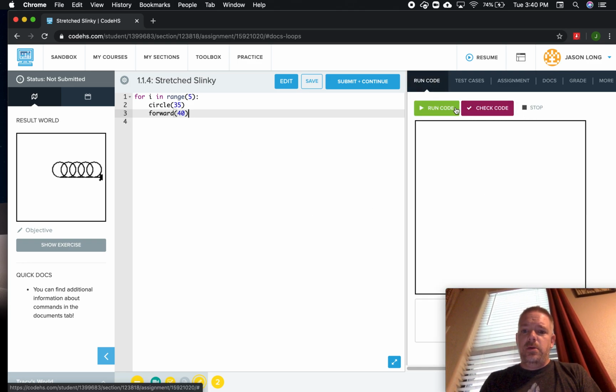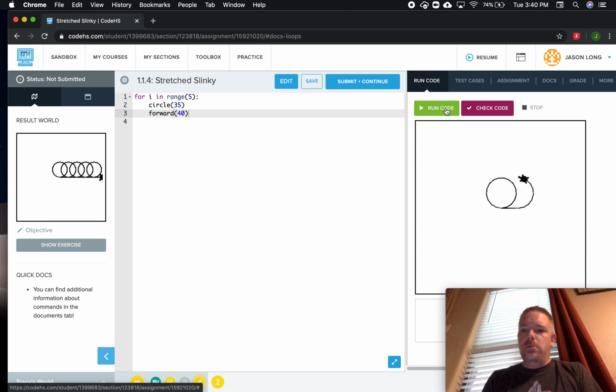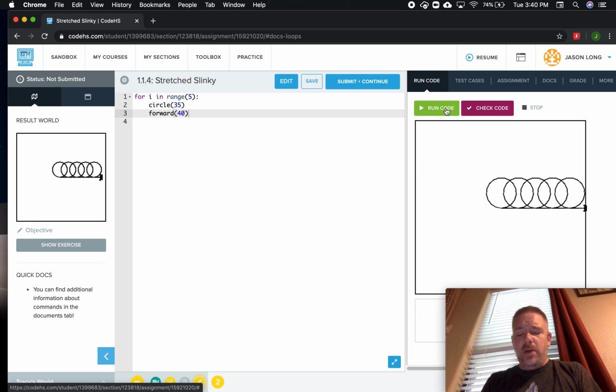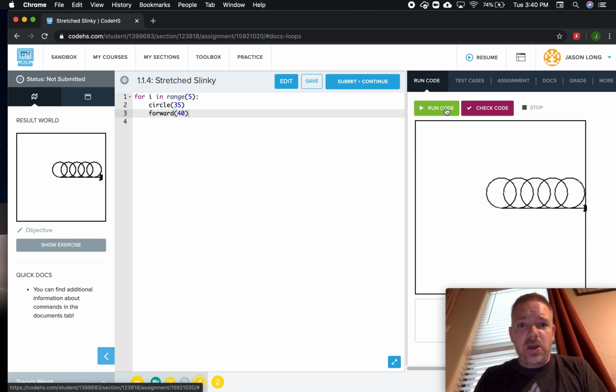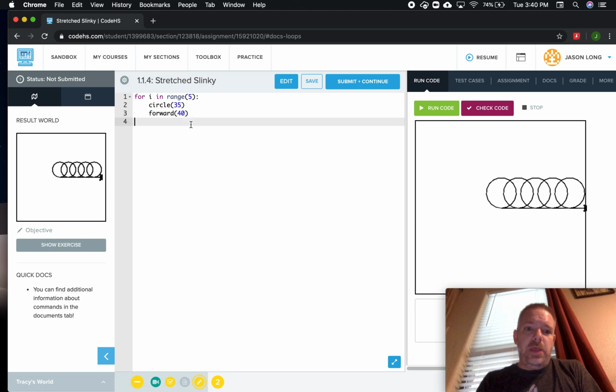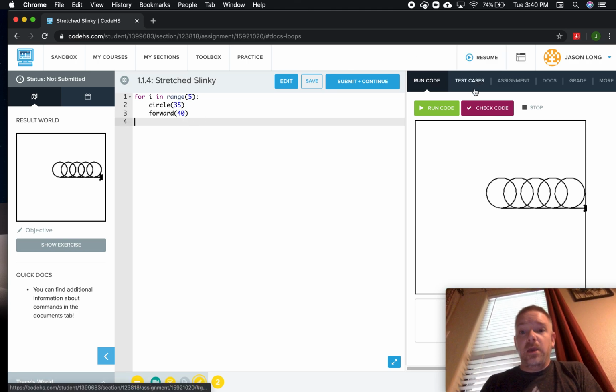We're going to stop, run our code, and there we go. So it does the exact same thing as we did before, but now we're having it do it in a lot less code. We don't have to write that code over and over and over again. So that's how you write a loop in coding, Python coding.